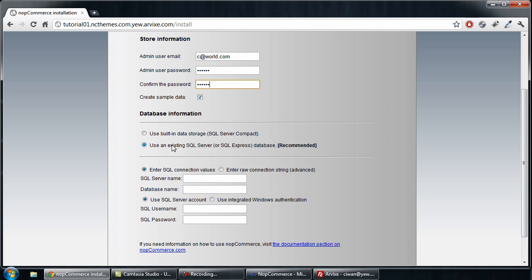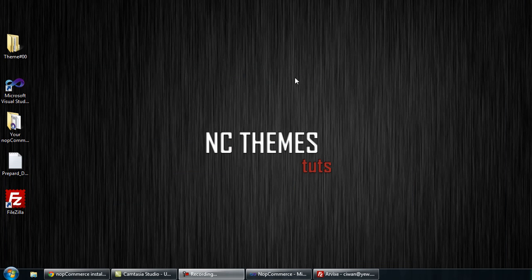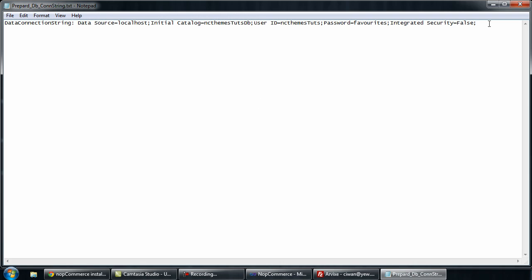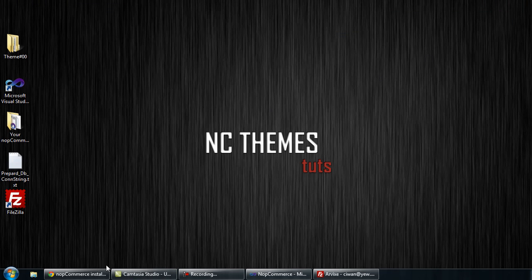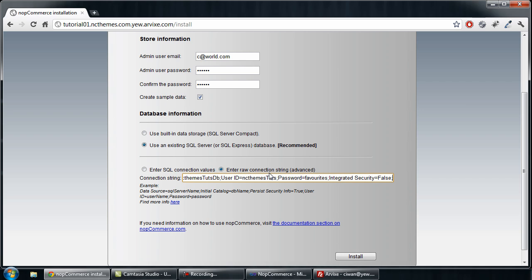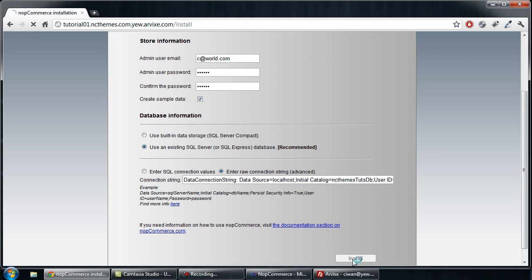and we are going to use an existing SQL server because I have already got an empty SQL server ready for use with this tutorial, and I'm going to enter the raw connection string. I have prepared one already in here, so just copy that, Control C to copy, and we're going to paste it in here, and that hopefully should install nopCommerce. Let's see.